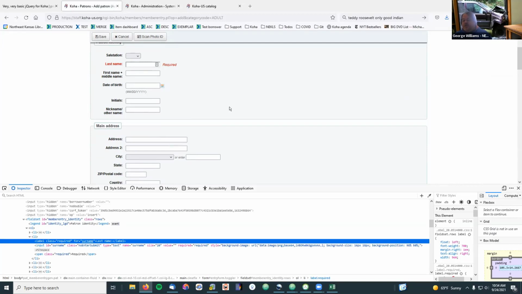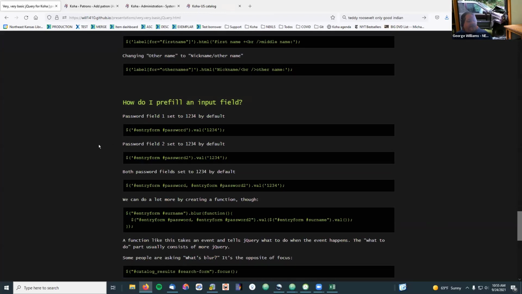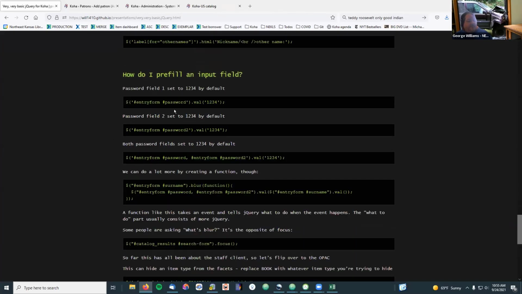I won't have people calling me from 60 miles away saying, what is this surname thing? What does that mean? If I can head those questions off, that just simplifies my life. So this is a way to change text on a field. We can also use it to pre-populate fields.